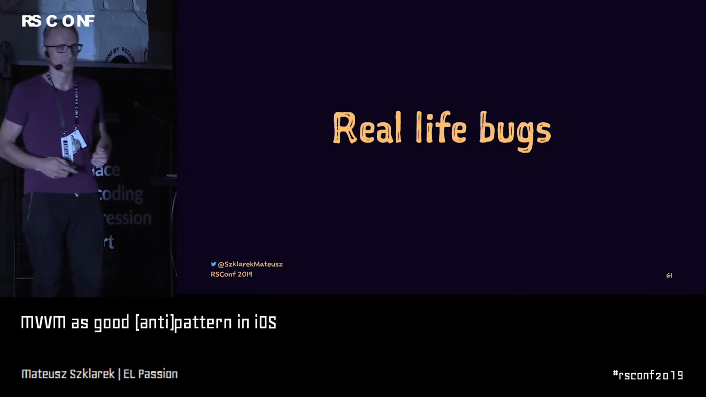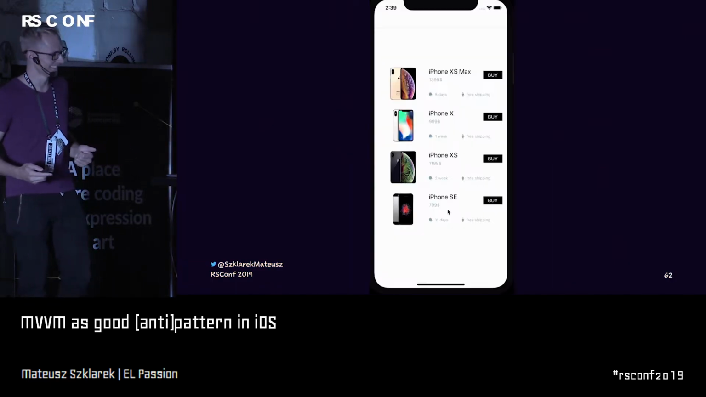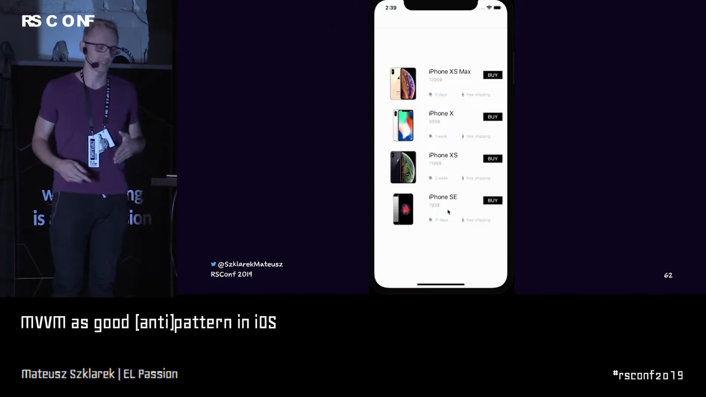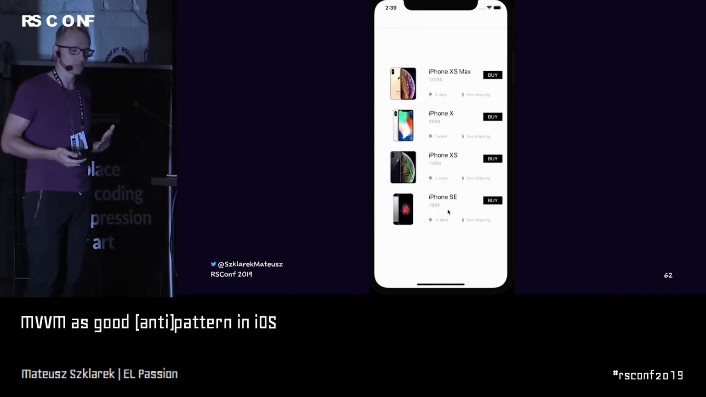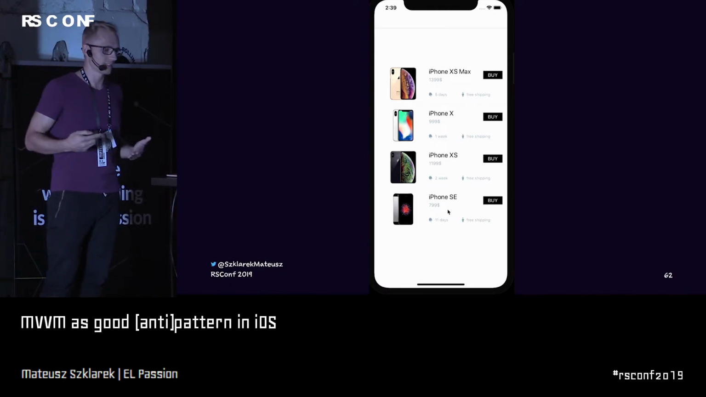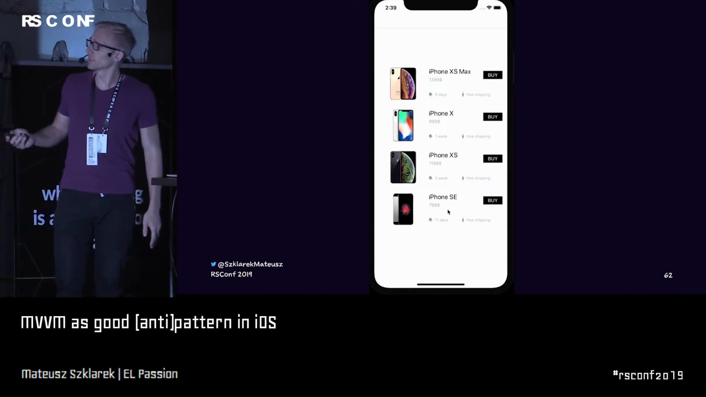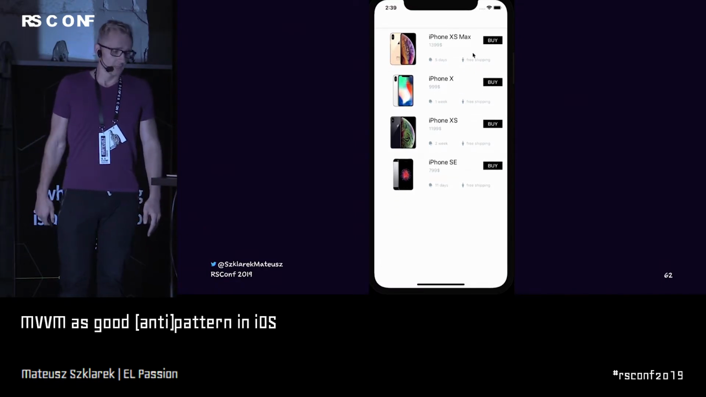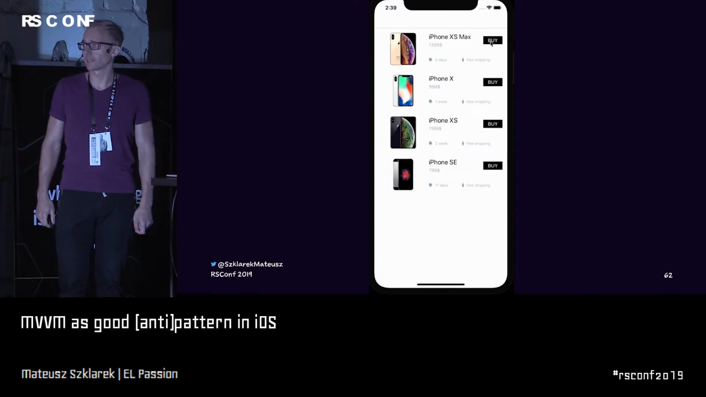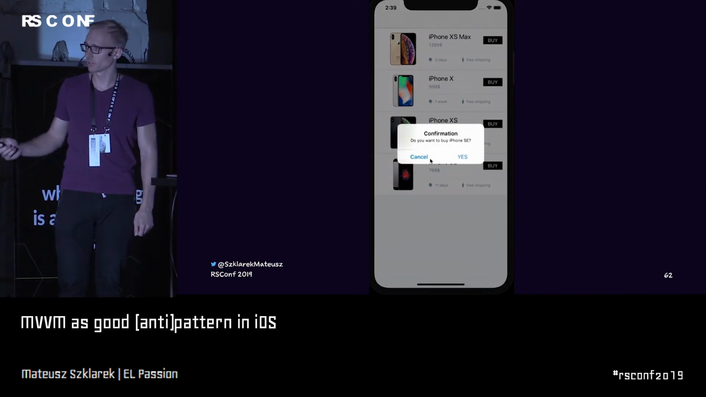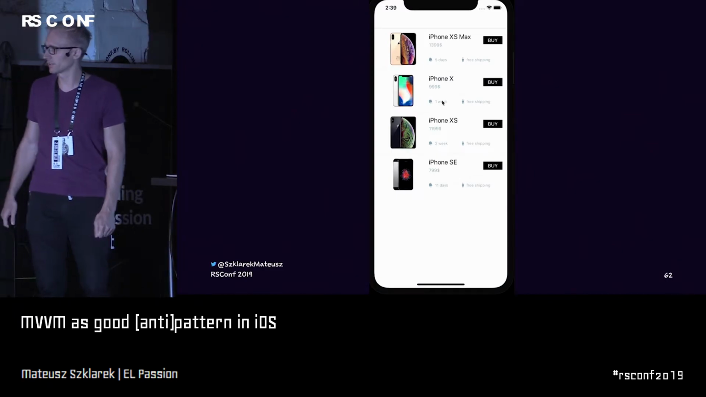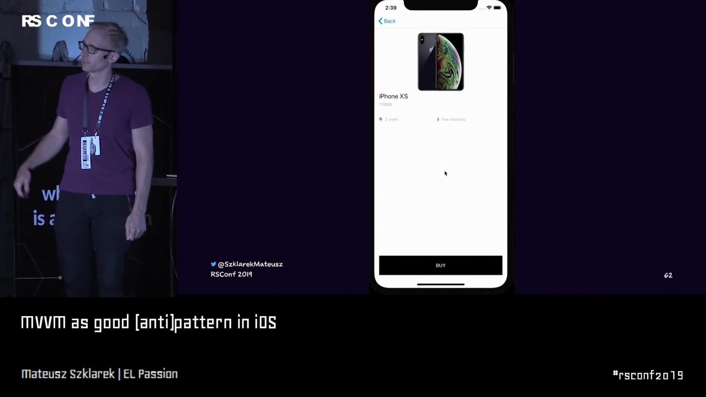Real life bugs. Do you like bugs? I don't. Now I will show you a basic application which I made for this presentation. It contains a table view with items, nothing special. Each cell has a buy button which shows a confirmation alert. There is a possibility to go into details after tapping on an item. And now we can see the video. Please pay attention to the fact that we are displaying the same amount of data on our list and on the details screen. So we have an image, product name, price, and detailed info, which is shipment and auction duration. Here we can see the same amount of data.